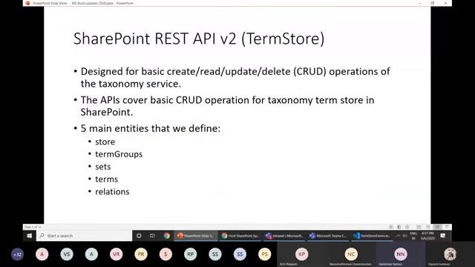So the next very good update from the Build, which maybe all of the SharePoint developers have been waiting for, is SharePoint REST API v2 for TermStore. So these are the APIs that are designed for basic create, read, update, delete, that means CRUD operations, on the taxonomy service within Project Cortex. So the scenarios include providing basic functionality, so that some functionality of the UI for the TermStore can be built around the APIs. So in addition, the APIs can be used by third-party developers like us, so that they can perform the CRUD operations on the TermStore.